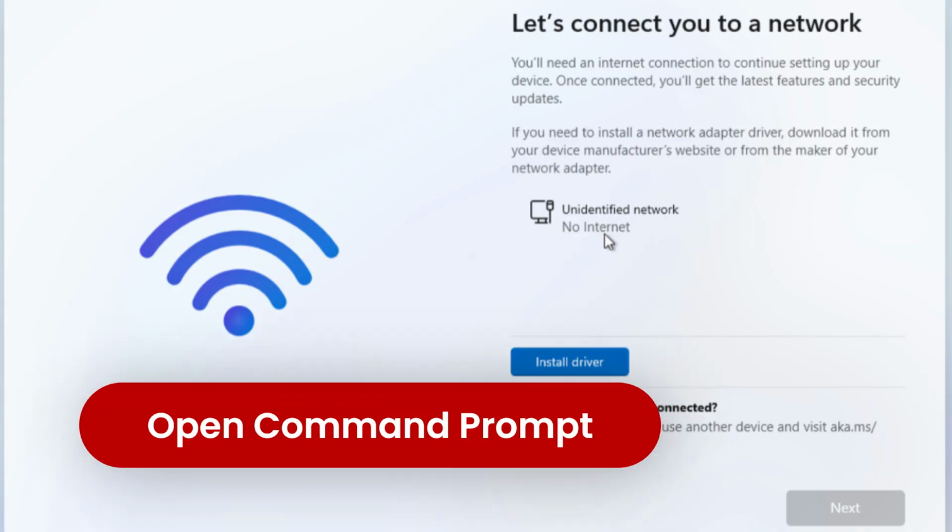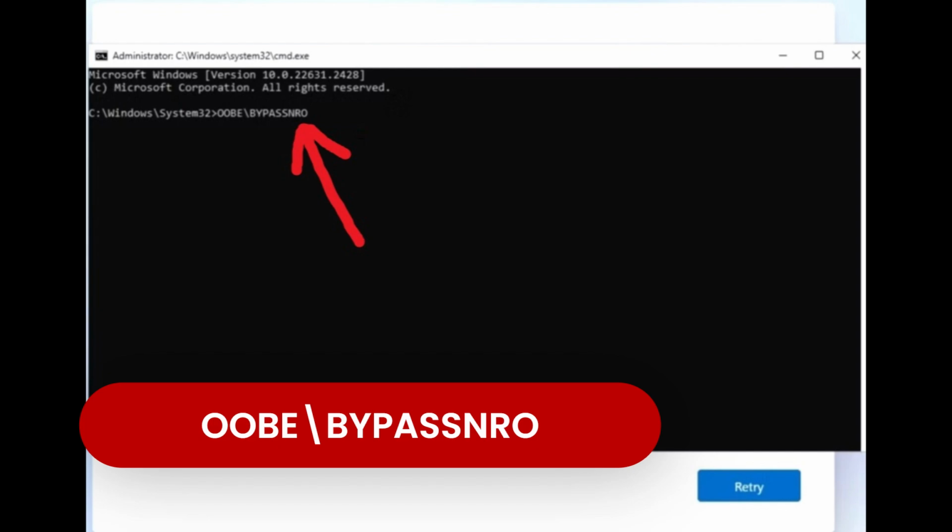Open Command Prompt. While you're on the network connection screen, press Shift plus F10 keys on your keyboard. This opens the command prompt window. Enter the bypass command. Inside command prompt, type the following command exactly as shown: ob/bypassrow. Then press enter. This command tells Windows to bypass the mandatory network requirement during setup.